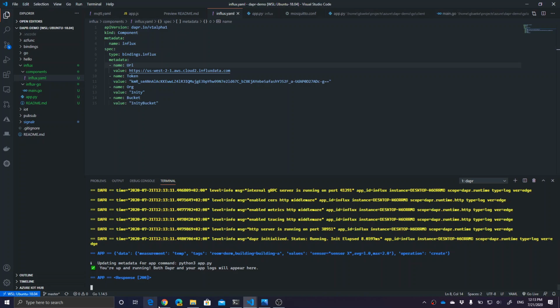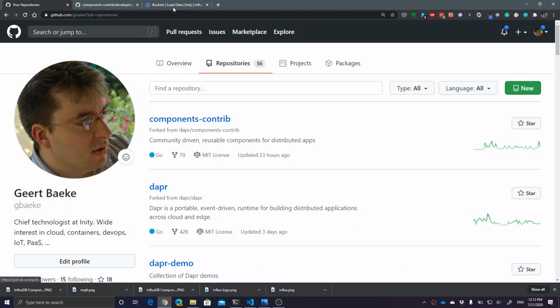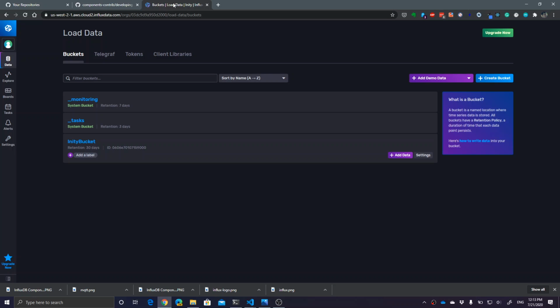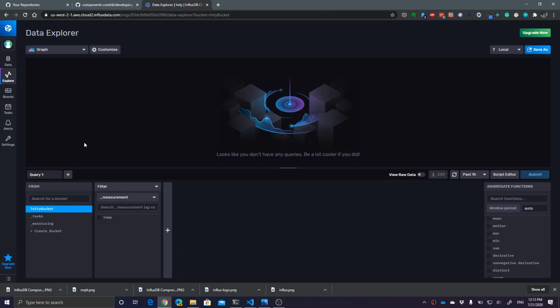Let's take a look in Influx to see if the data is arriving there. So I'm going to InfluxDB Cloud. By the way, you can go to Influx and get your own instance of InfluxDB. You can get a free one and just try it out and see how it works. So in my case, I created one with an organization called Inity, with a bucket called Inity bucket, and within that Inity bucket I can find my measurements.